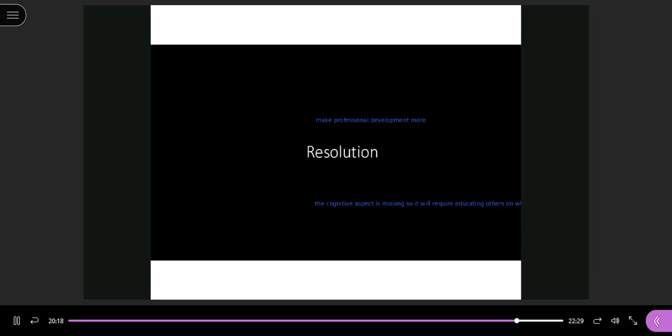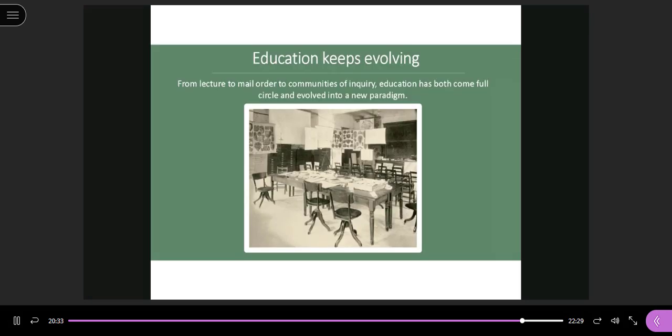Oh, I didn't see the blue. Make professional development more, the cognitive aspect is missing, so it'll require educating others on what is required. Ooh. We all have some work to do, basically. Those are fantastic answers. Thanks, guys.